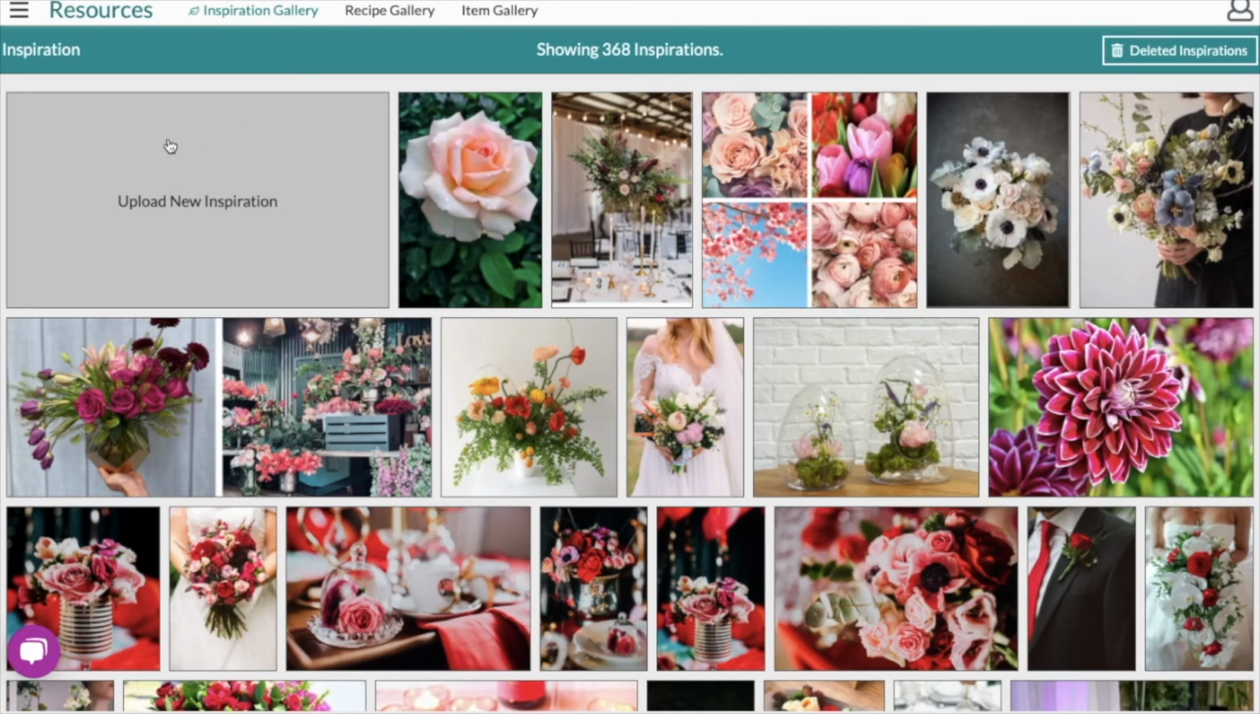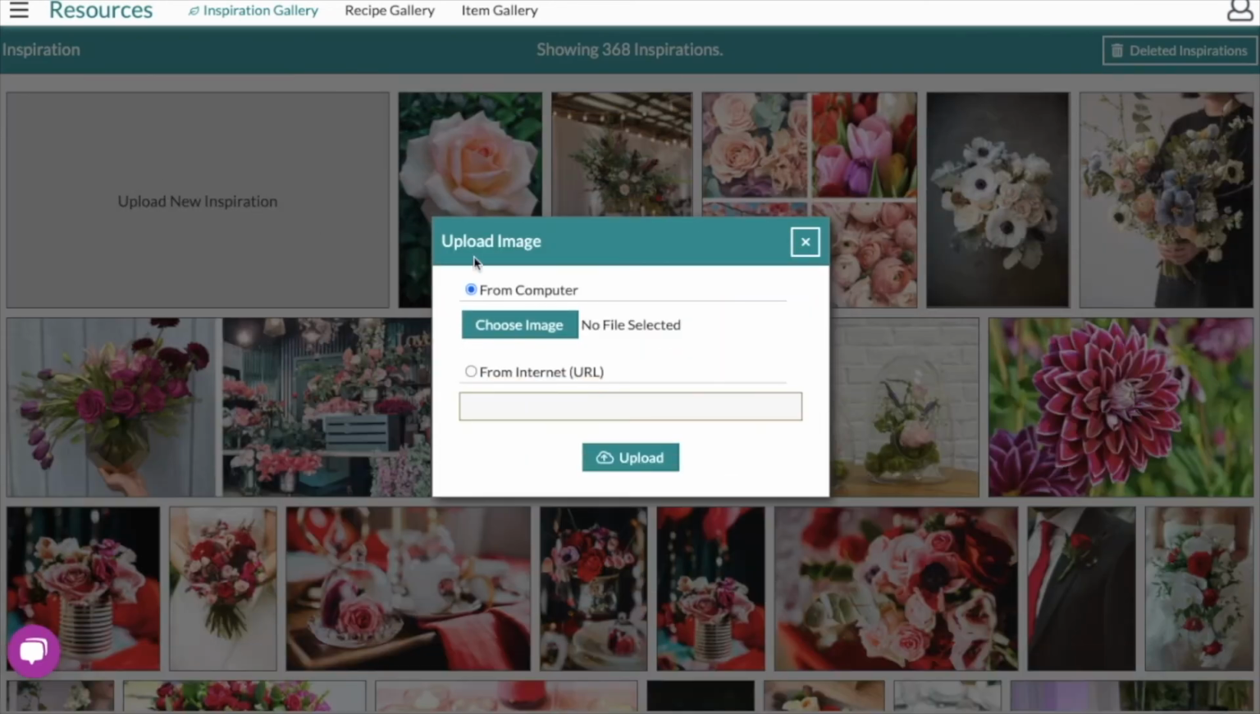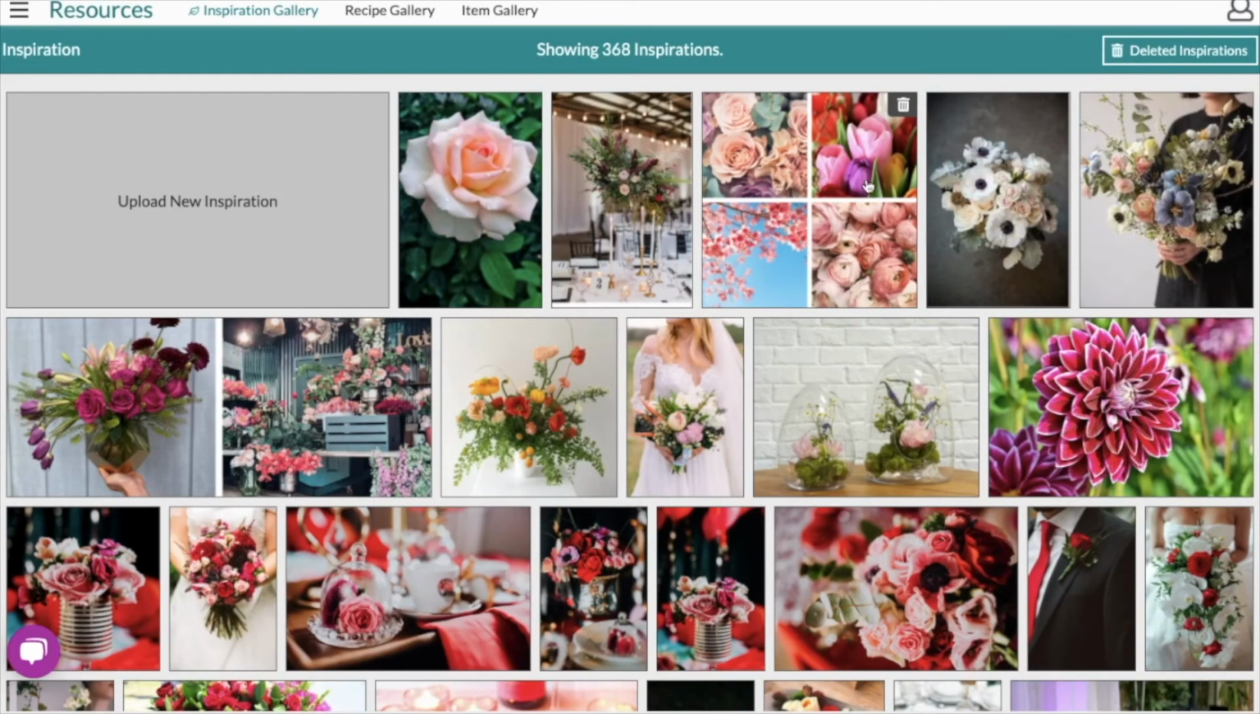You just click this Upload New Inspiration button, choose a file from your computer, or enter a link to an image and click Upload. If you need to delete an item, click this little trash can icon in the top right. And if you ever need to restore any of your inspiration images, you can go to the Deleted Inspirations area and there will be a Restore icon in the top right corner of each image.